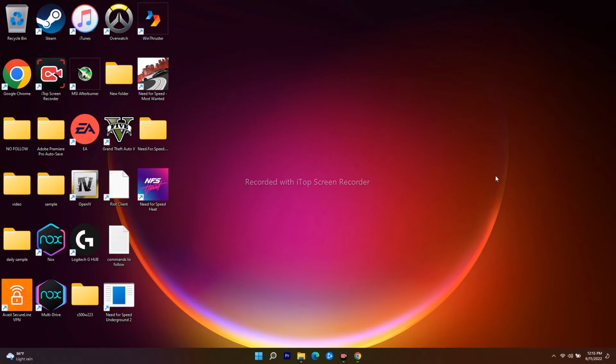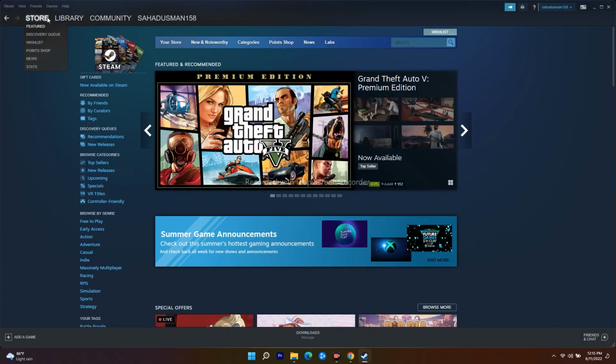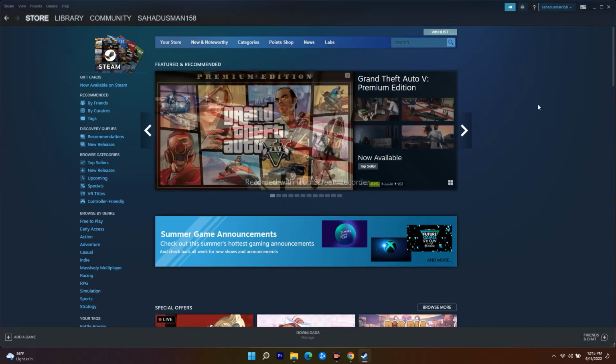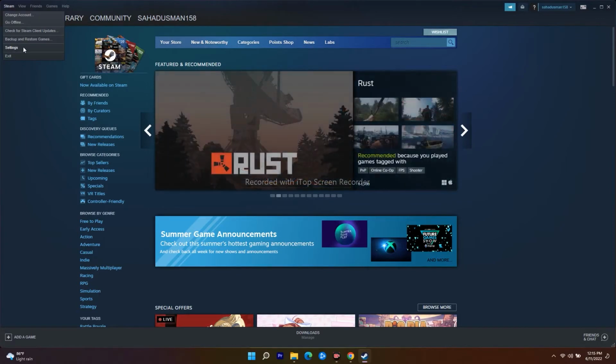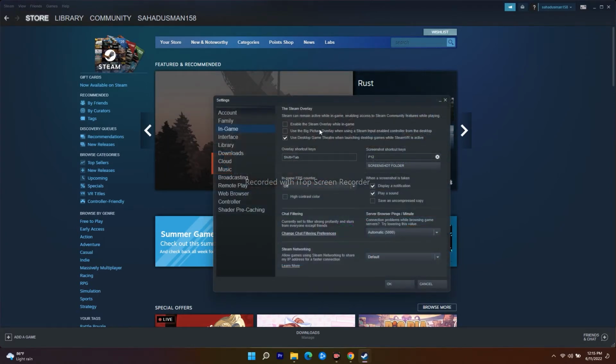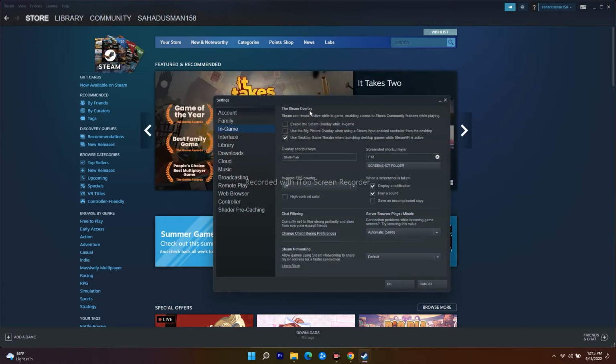The first step is to open your Steam. After you open your Steam, go to the top left and click on Steam. Now from here, navigate to Settings. Over here, as you can see, we have an option called In-Game. Select this one, and under the Steam overlay, we have these options.